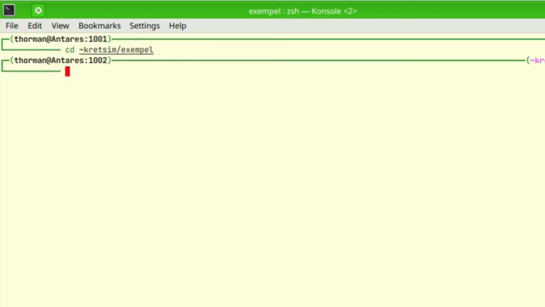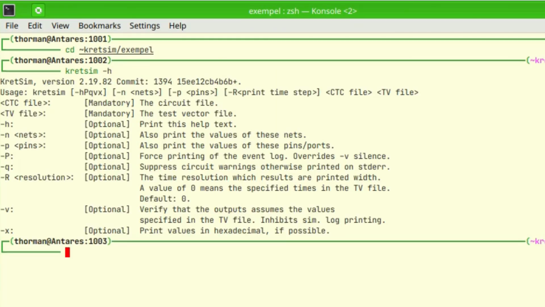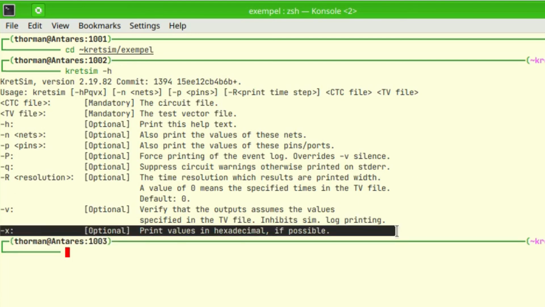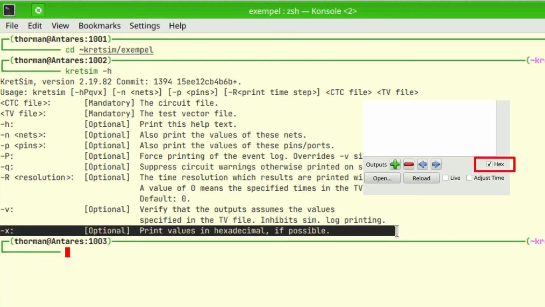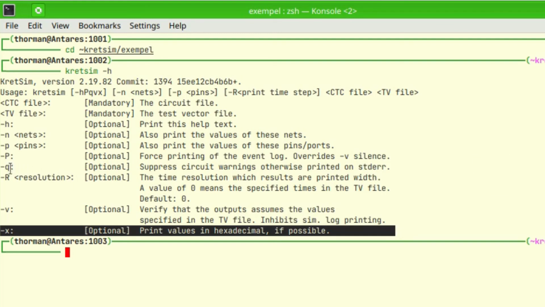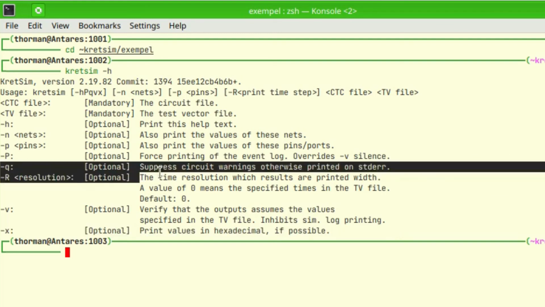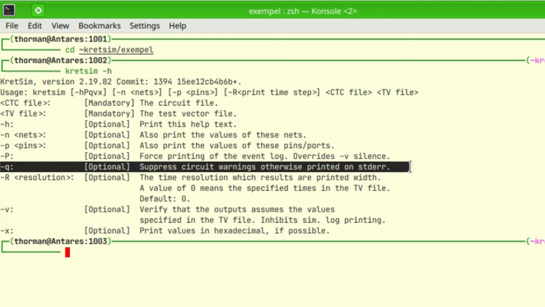The command line version of KretSim has a few new options. -X is for printing outputs in hex format, and this works just as the test editor checkbox. The command line tool has a feature that doesn't exist in the GUI tool, which is a simple circuit analysis that warns about, for instance, unconnected inputs. -Q disables the printout of those warnings.